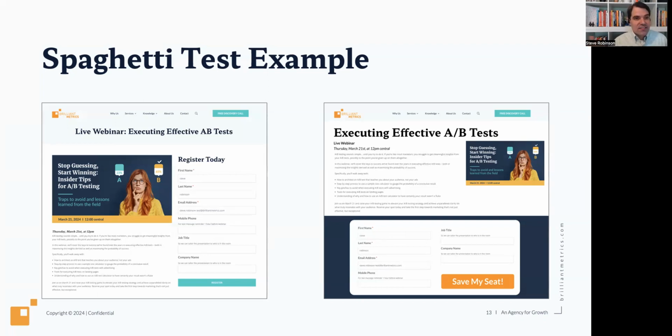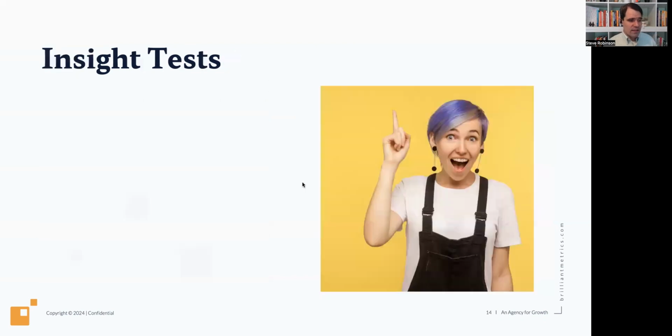Great if you're just trying to get started and get those numbers up, but not good if you've got volume. You're much better off running an insight test. So let's look at an insight test here. In an insight test, you're going to change one thing and one thing only.